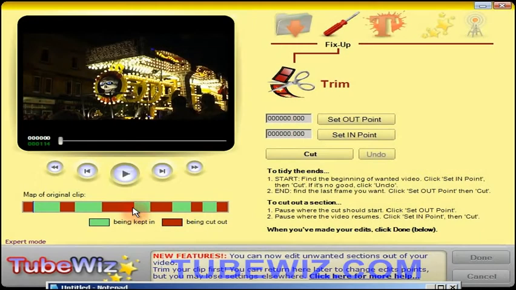Welcome to this second Tiny TubeWiz tutorial. In the first one we looked at trimming and editing your video clip so that you can tidy it up. In this one we're going to look at adding titles and credits to the end so that it's all ready to go up on YouTube.